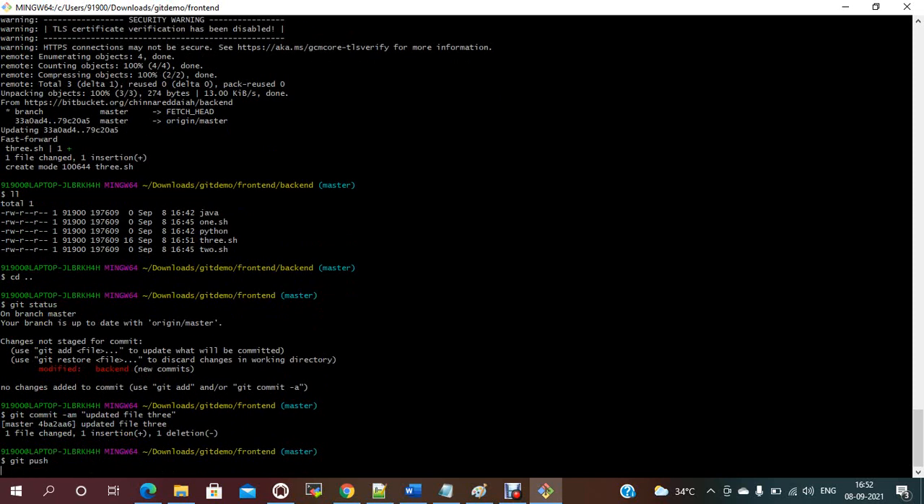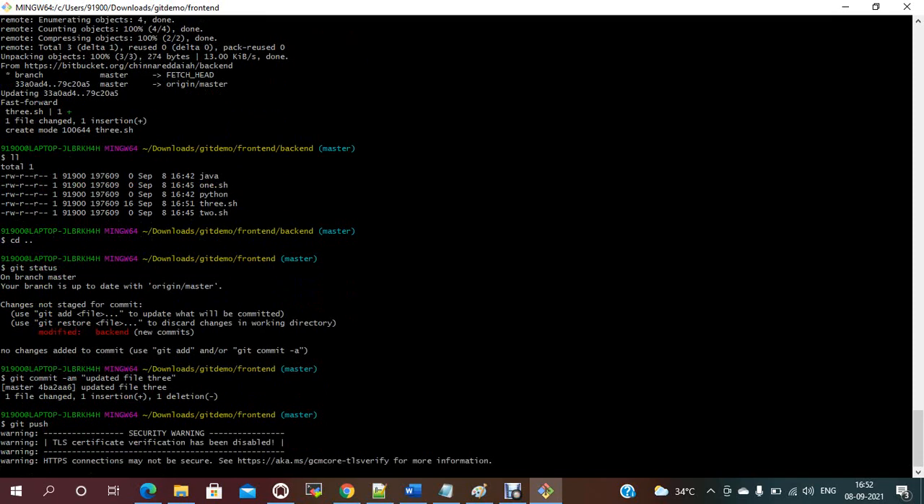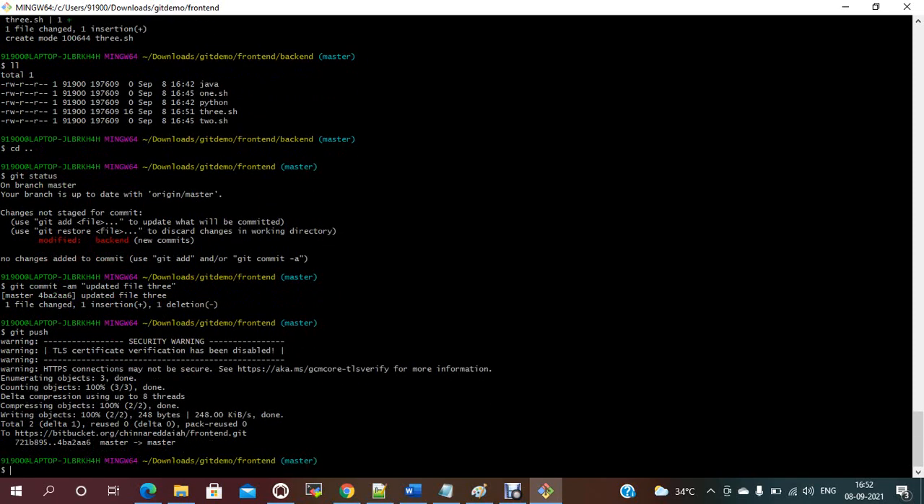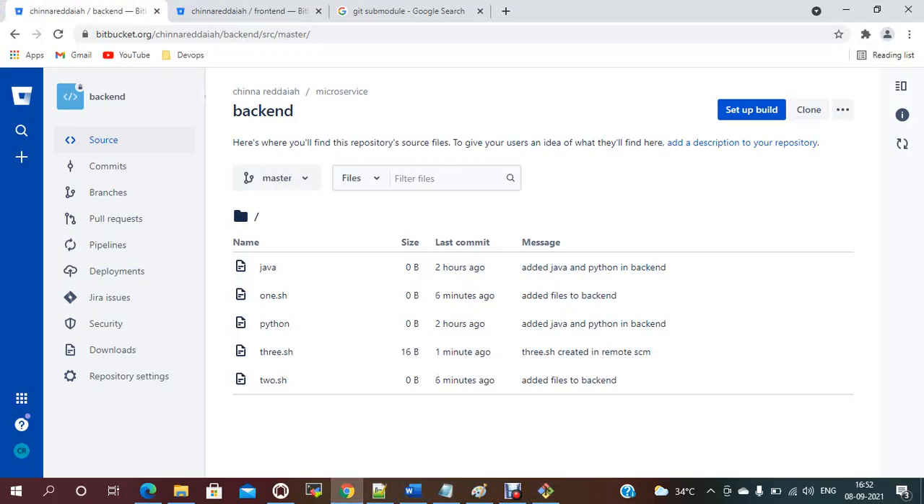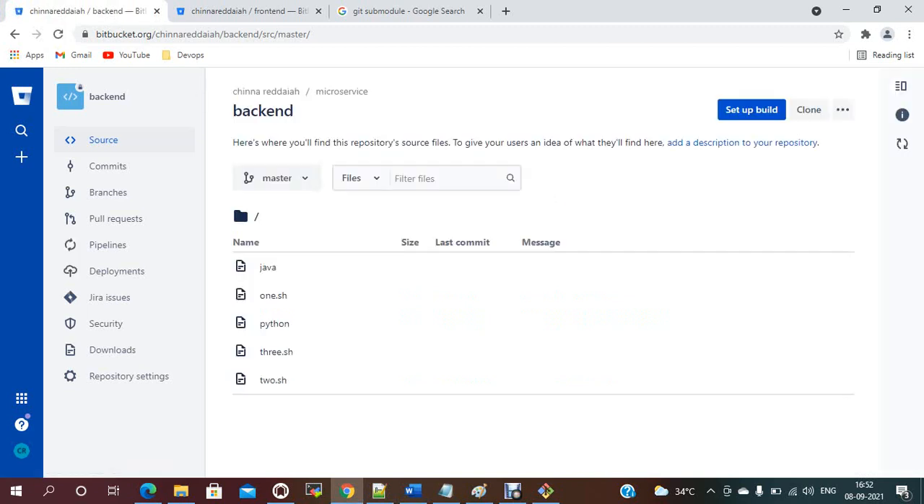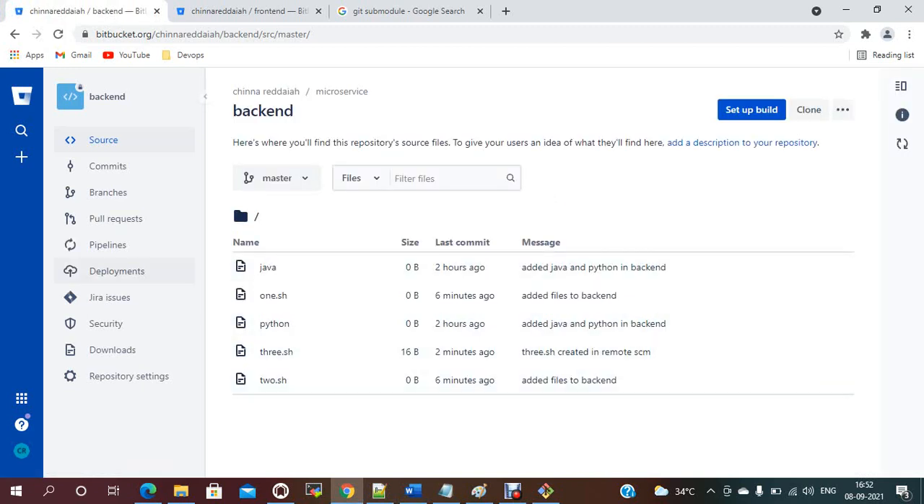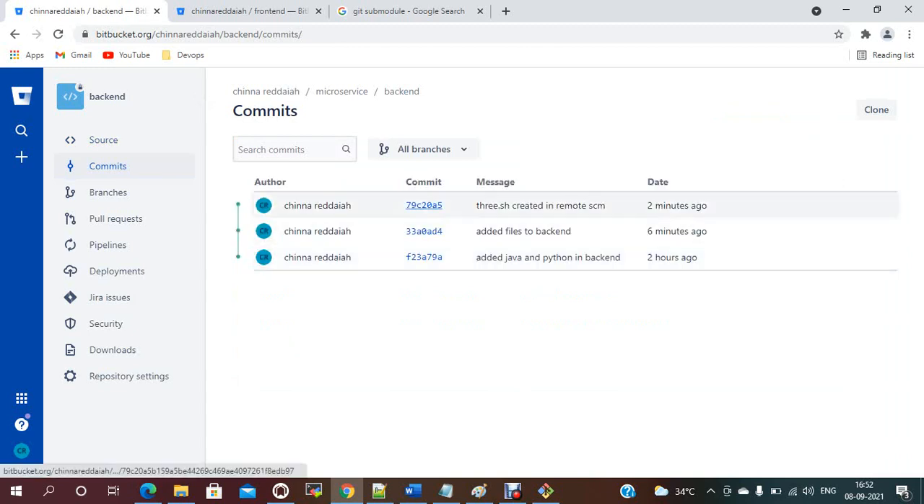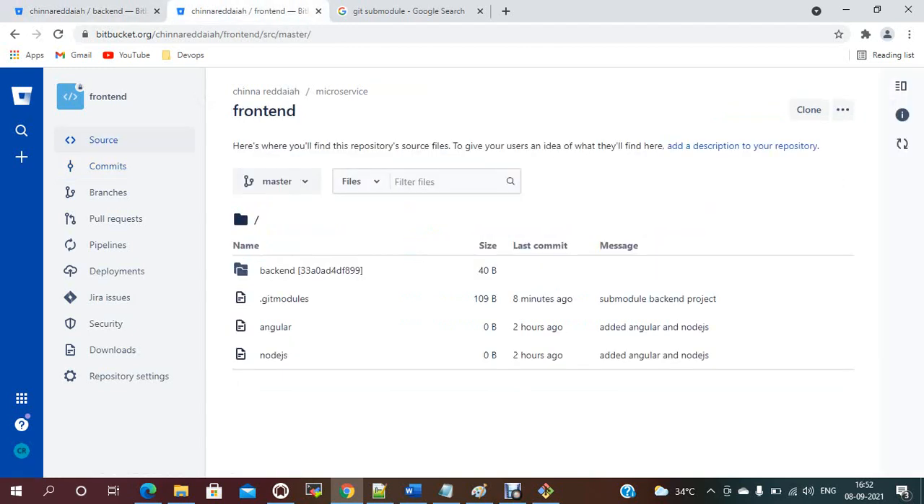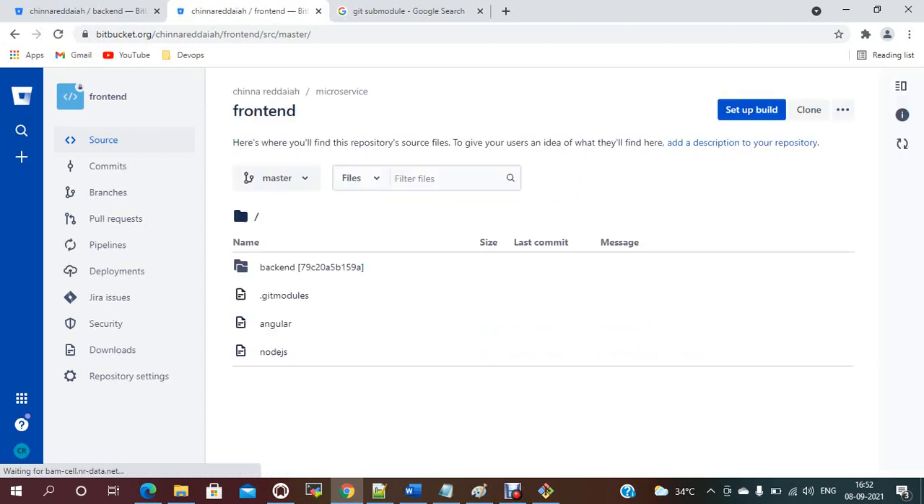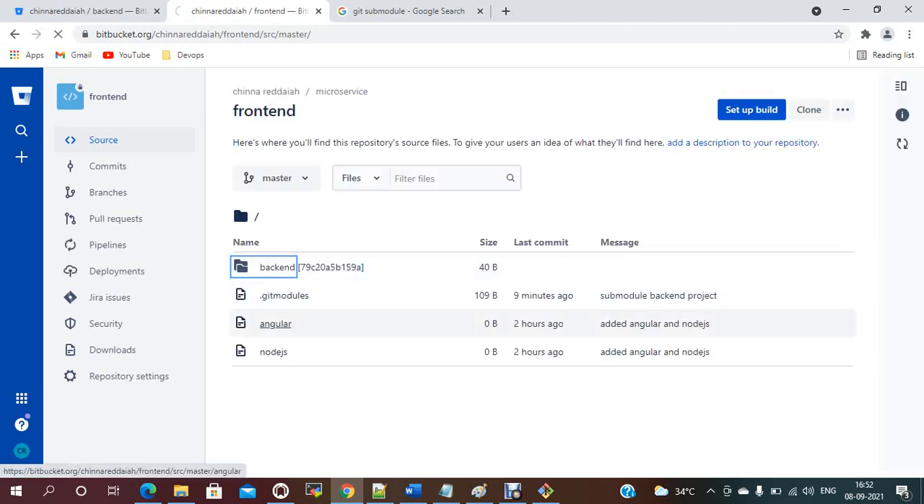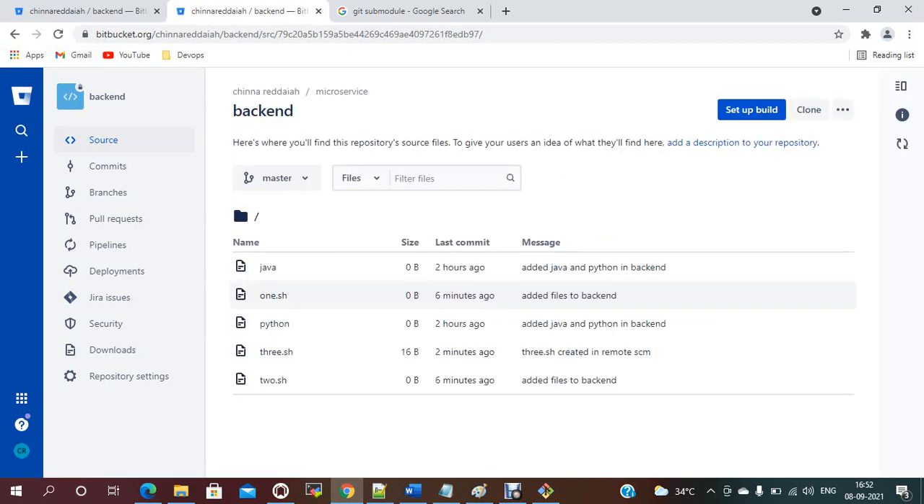Now git push, it is synced with this change. Okay, now if you see the backend, the file 3 is added, the commit id is 79c20. So if you refresh this one, the commit id updated with the latest file 79c23. So file 3 also added. Like this it should be added to the submodules.